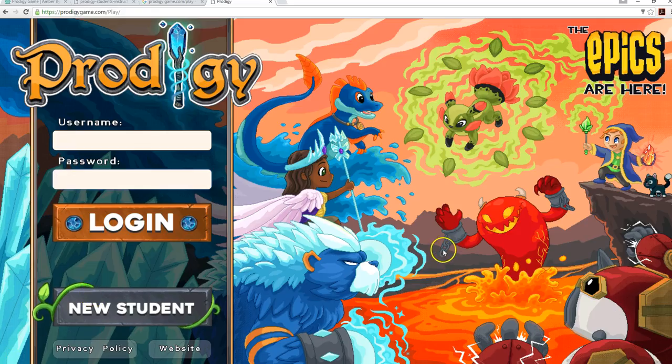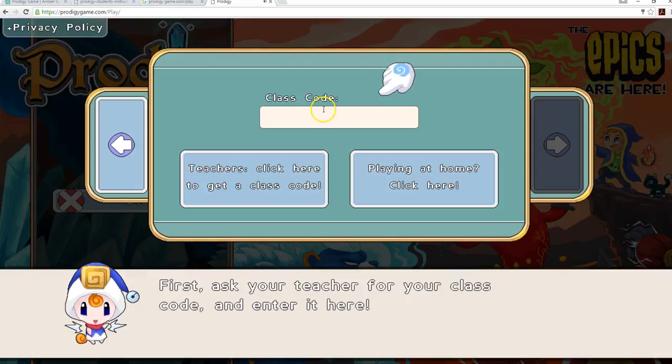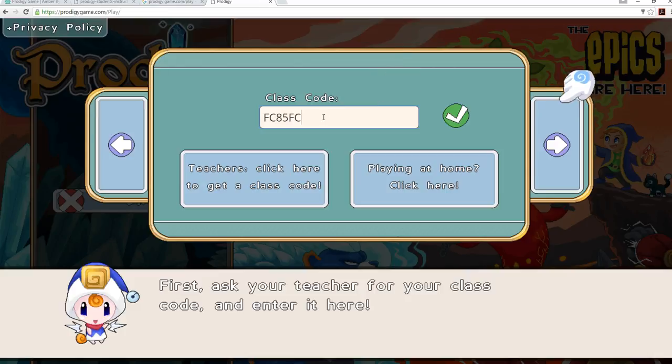Okay, so this is what the kids are going to see when they go to log in. They're going to log in here after they've created their account, but the first time they need to click New Student. First, ask your teacher for your class code and enter it. Okay, here, so this is the class code we got from signing up if you choose to do it this way.